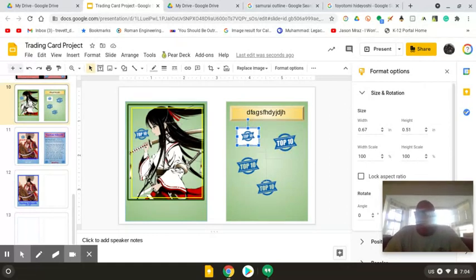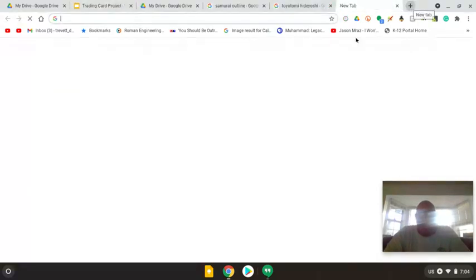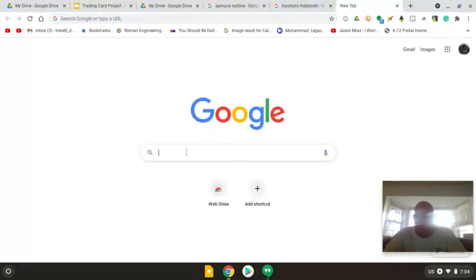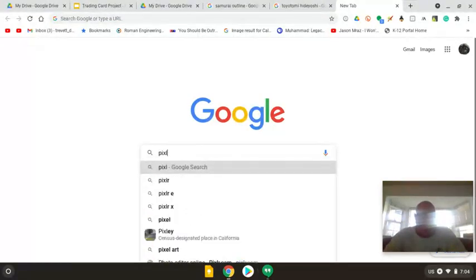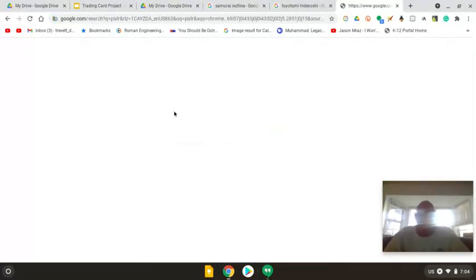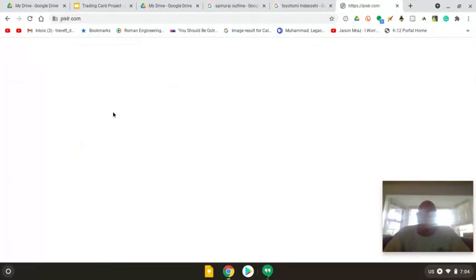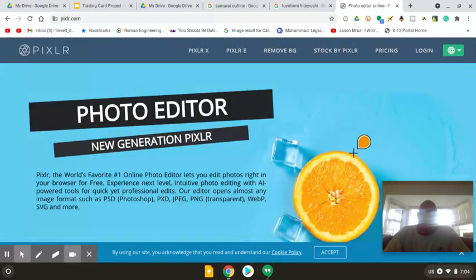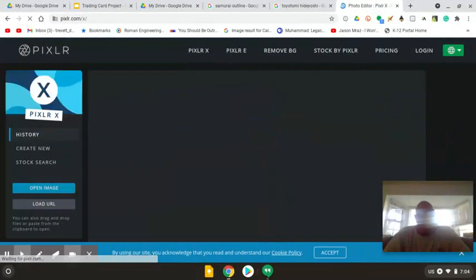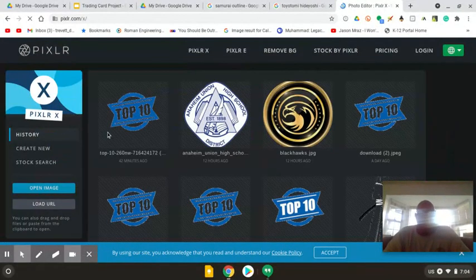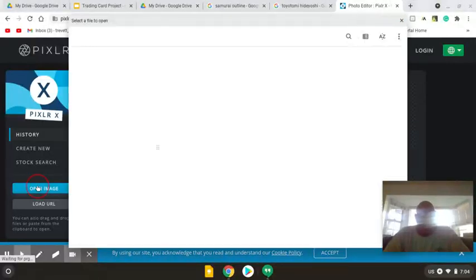And with that, you use Pixlr. So I'm going to open another tab and I'm going to Google Pixlr and open it up. This is like a Photoshop type. It's a photo editor, and it seems to work. I use Pixlr X just because I'm more familiar with it. As you can see, I've done a lot of them demonstrating to you guys. This one here, I'm going to open image. It's going to go to my download section.